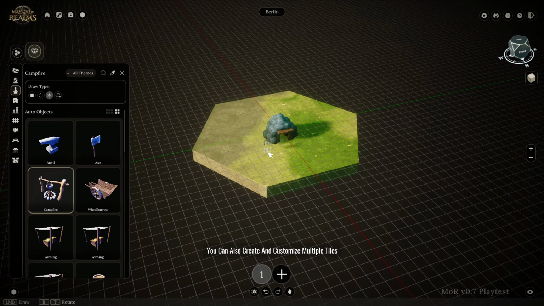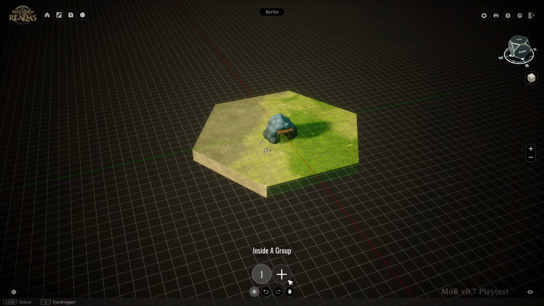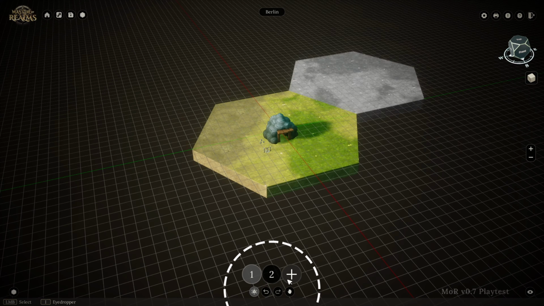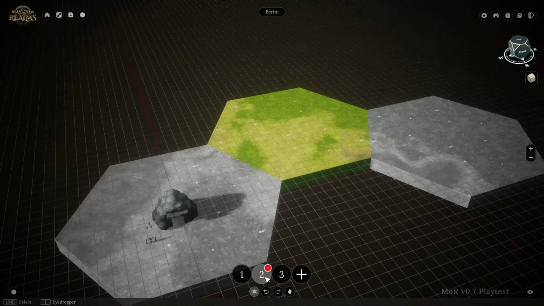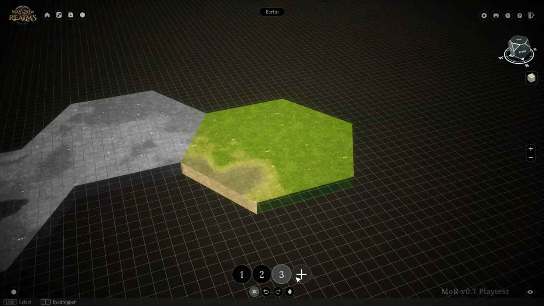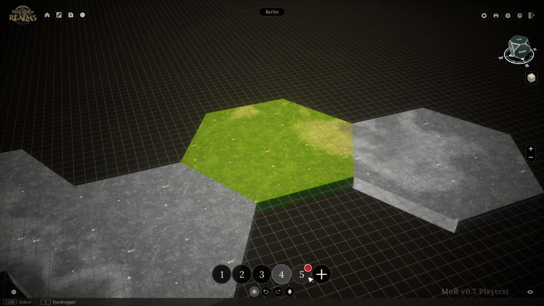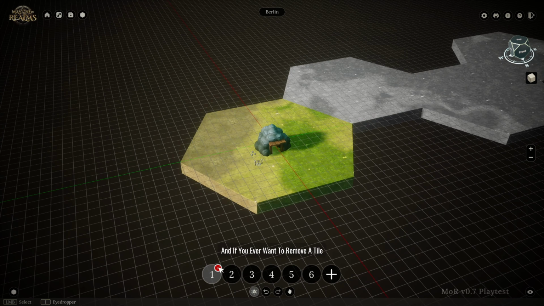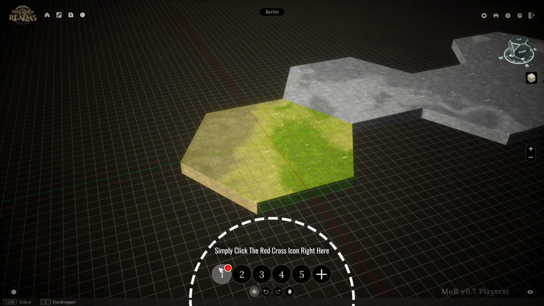You can also create and customize multiple tiles inside a group. To add a new one, just click the plus icon. A fresh tile base will pop up, ready for you to design. And if you ever want to remove a tile, simply click the red cross icon right here.